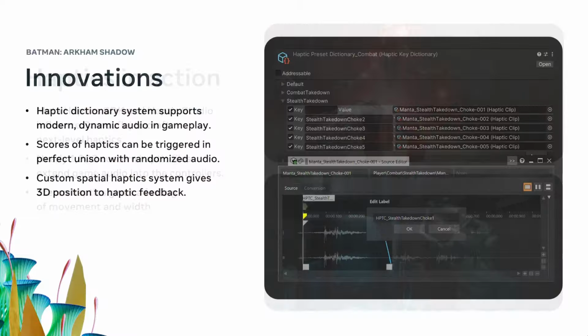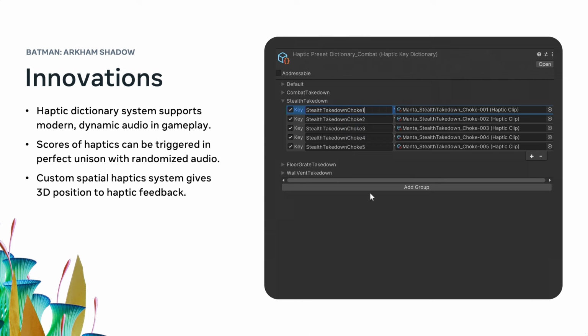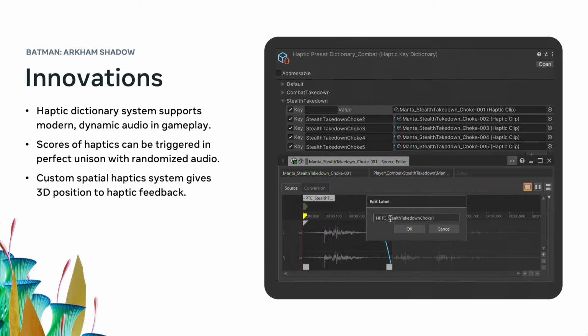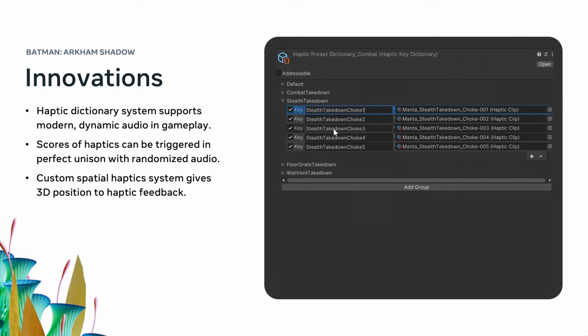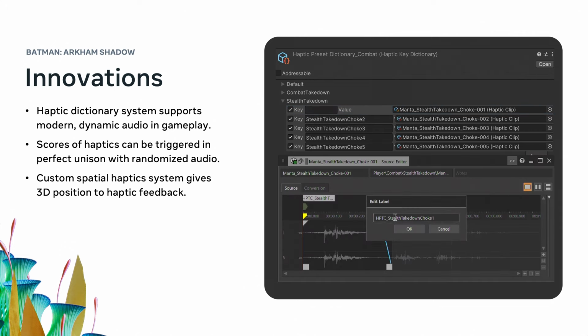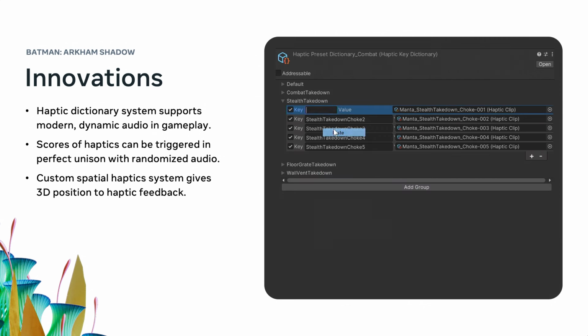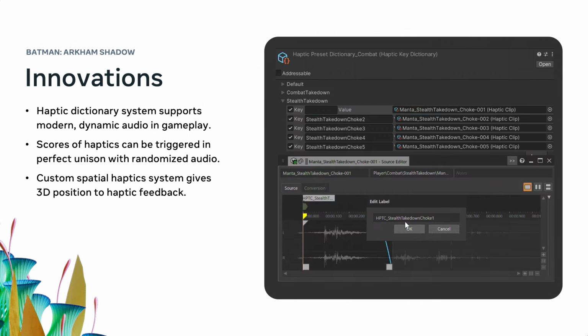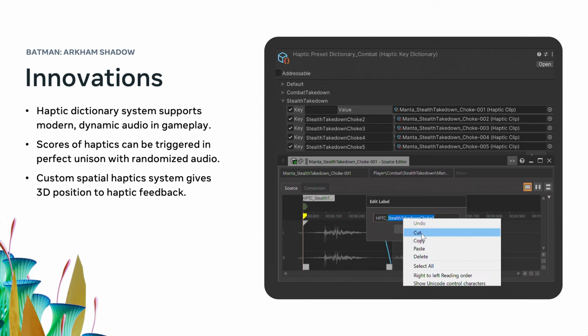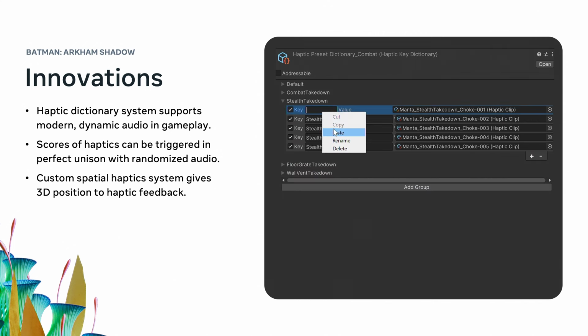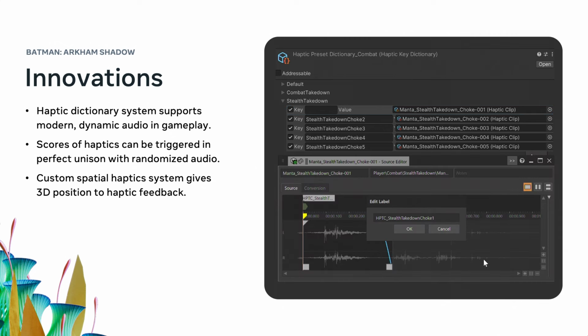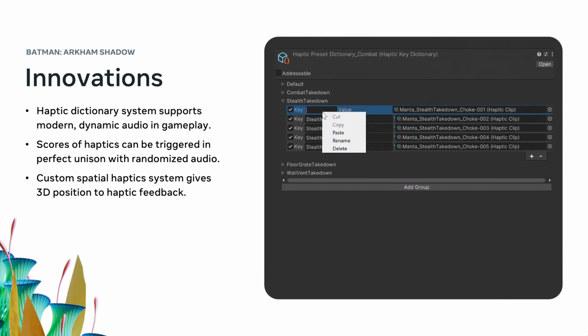The haptic dictionary system was invented to support modern, complex audio systems. Modern games often use many thousands or much more audio files, and the haptic dictionary system is designed to support them with minimal effort. For example, Batman's stealth takedown grab fires one of five different audio files at random when executed. The haptic dictionary system latches onto that, and we create five individual haptic files, which are then called in sync with the audio that's being called via WISE.